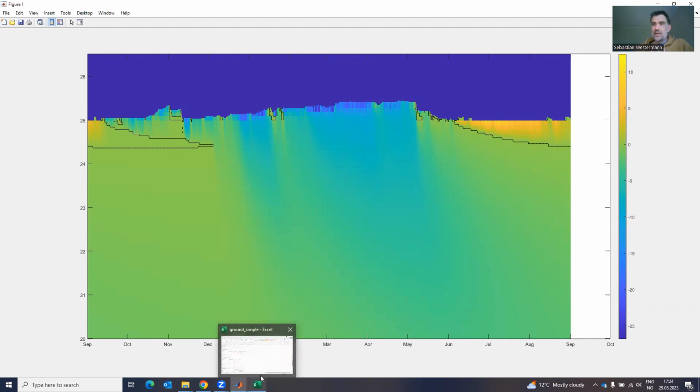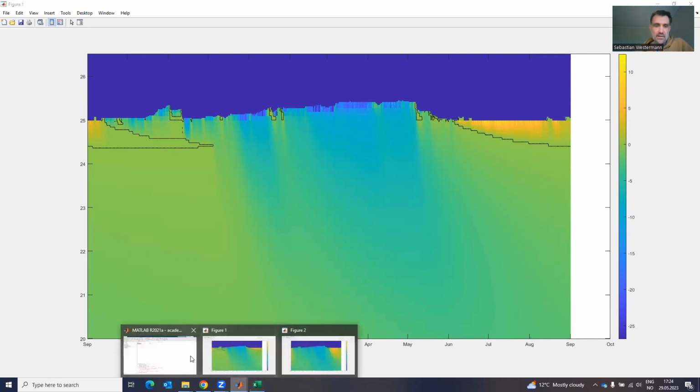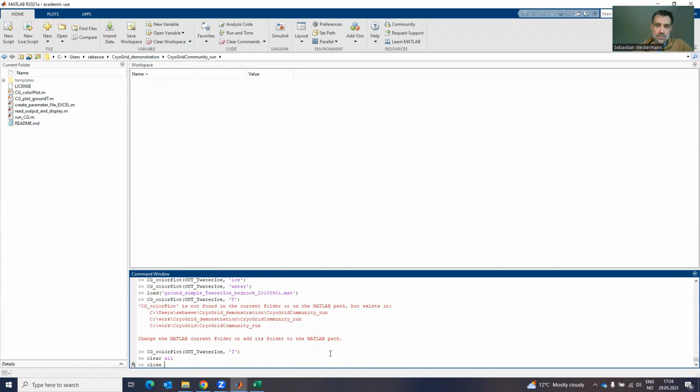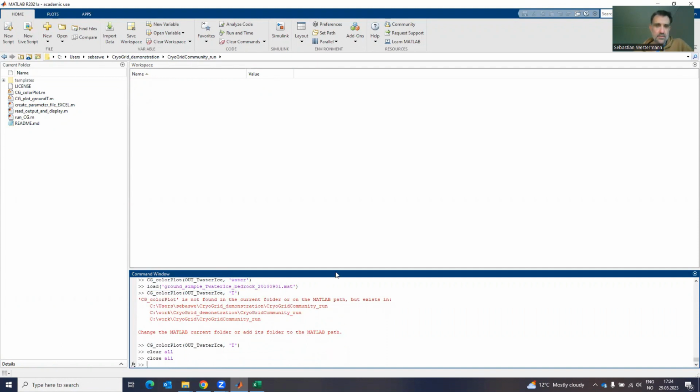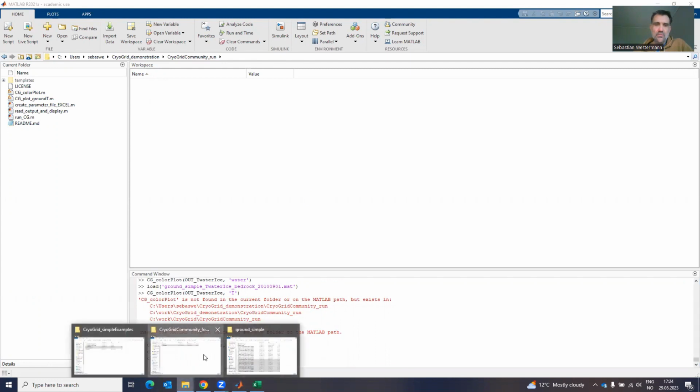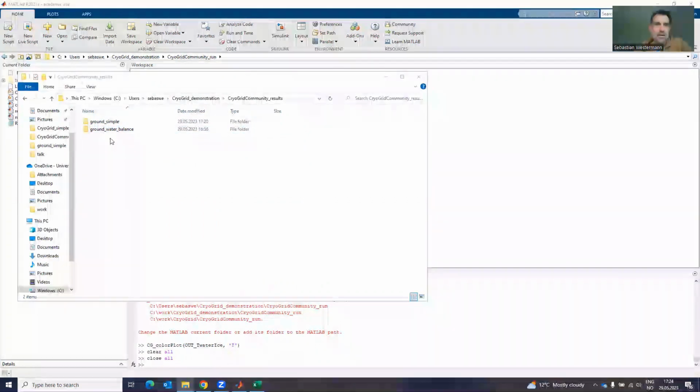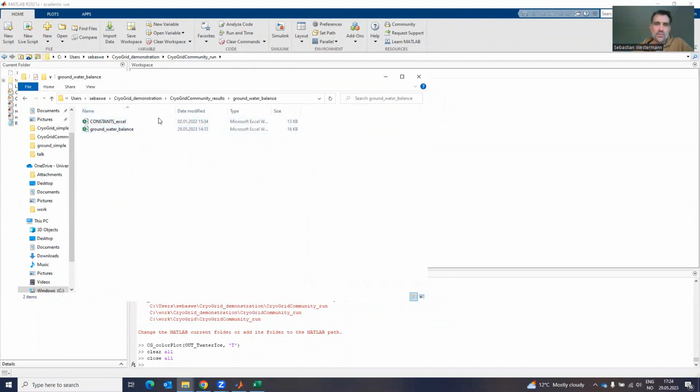So now I have prepared another slightly more sophisticated example. So I once again clear my workspace, close all my plots. So now I want to not run the ground simple, but I want to run a slightly more sophisticated example called groundwater balance. So this one is here. It's already made. We'll quickly go back after it has run, and I will tell you what the differences are.